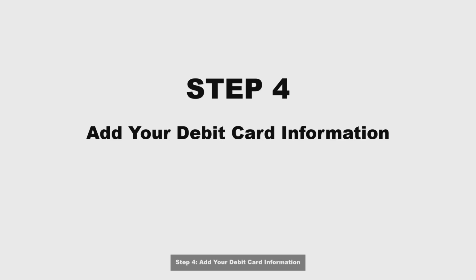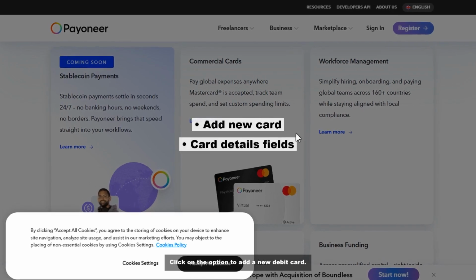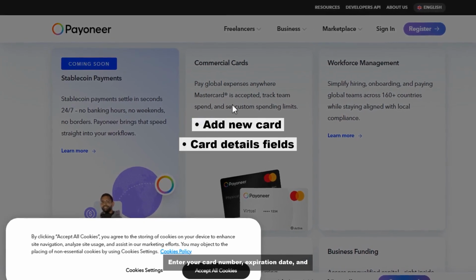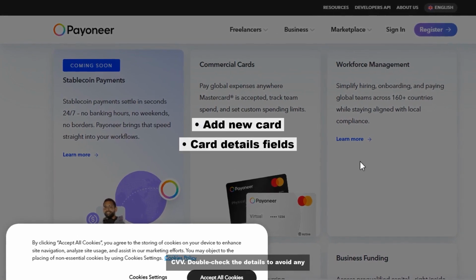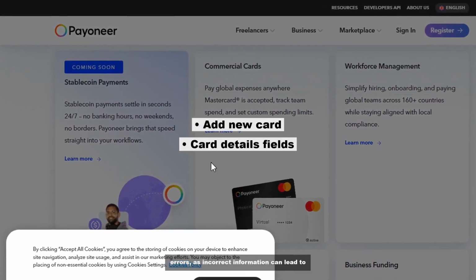Step 4. Add your debit card information. Click on the option to add a new debit card. Enter your card number, expiration date, and CVV. Double check the details to avoid any errors, as incorrect information can lead to failed transactions.